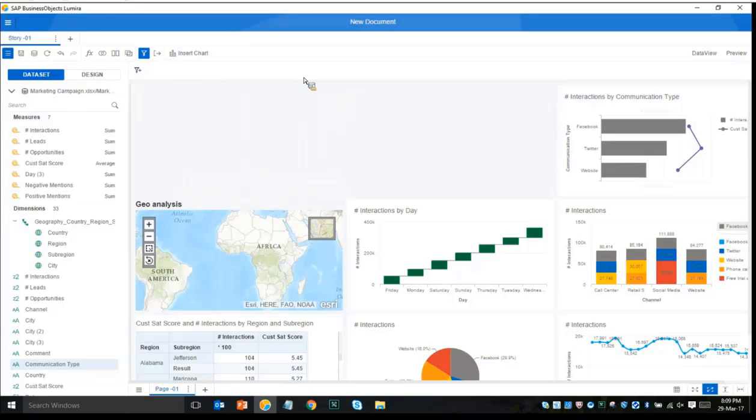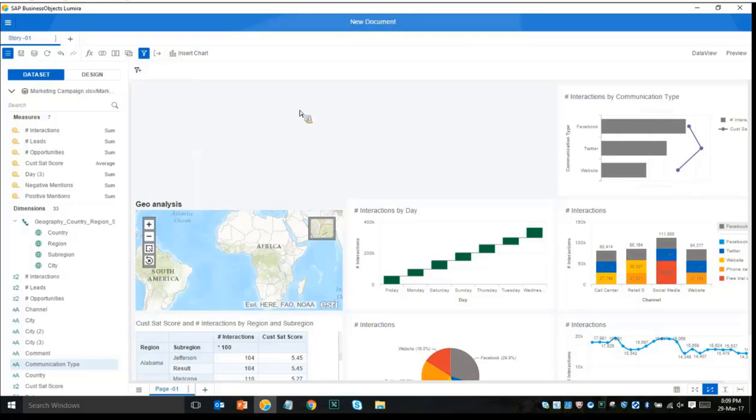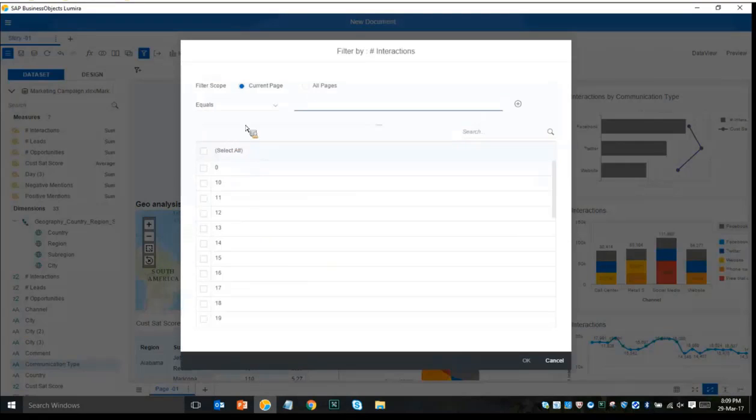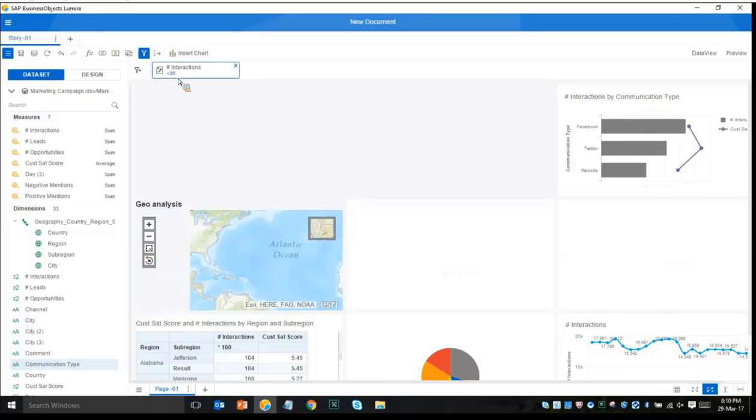To create filters, I can click on a filter icon and start creating filters by selecting the operator. In this case, I want to create a filter on interactions less than a certain value. Let me choose the maximum value, click on OK. And now the filter has been created with the scope of the page. So this filter would be applied only to this page.